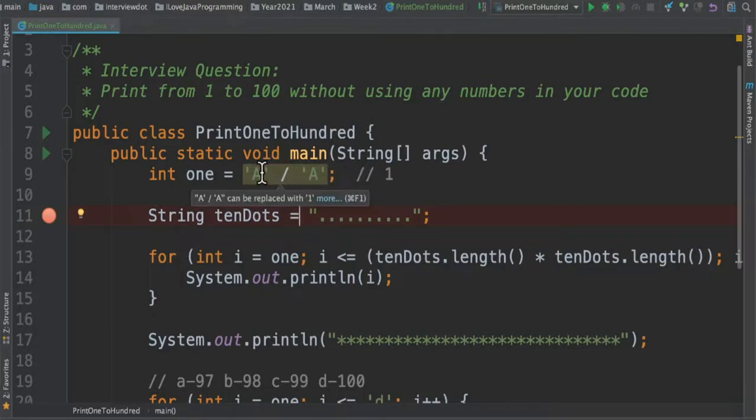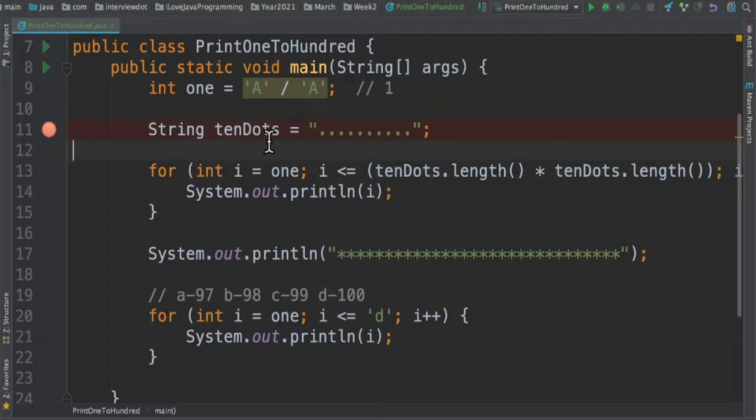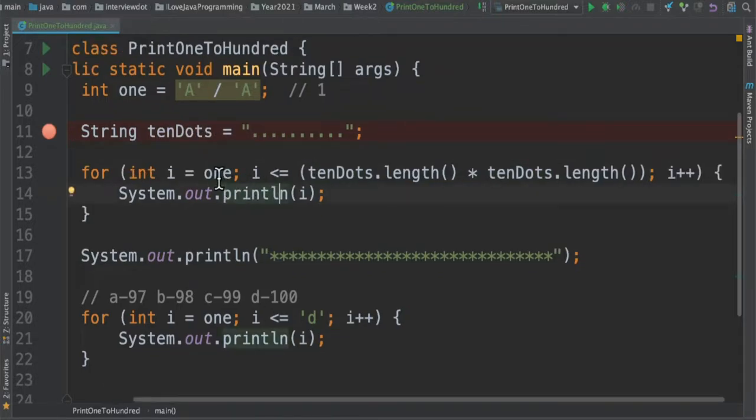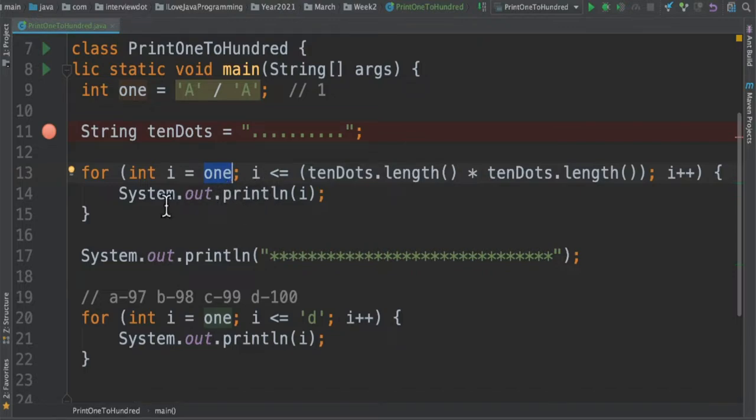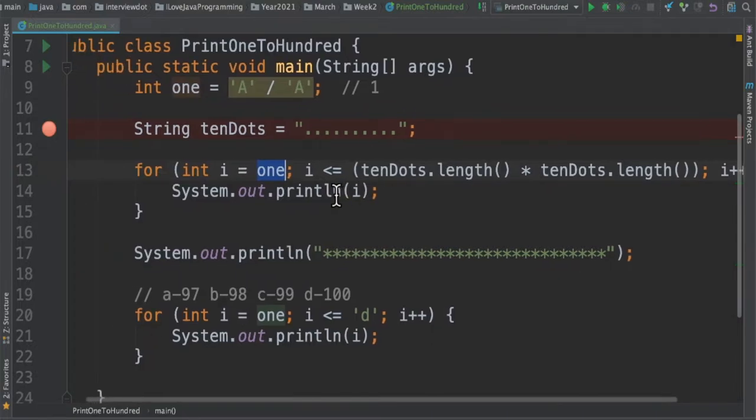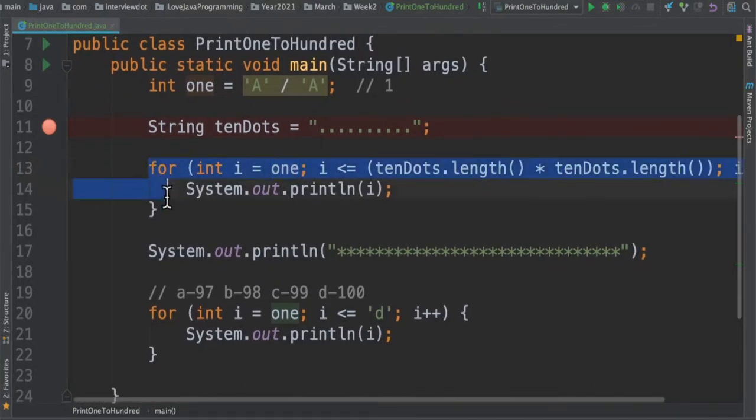So if you see here, it will be an ASCII number 65, so 65 by 65 will be getting 1. In the next line, I've created a variable called 10 dots, and it's a string which contains 10 dots. And inside the for loop, I'm going to use this 1 and 10 dots dot length. So string length will be 10, 10 into 10 is 100. So this for loop is going to run, and inside the for loop, I'm going to print the i's value, which is 1 to 100. So without using any number, we are able to print from 1 to 100.